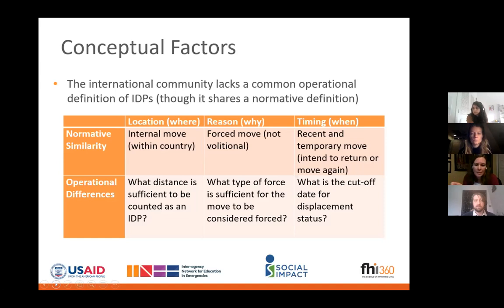And then finally, timing. When we're talking about the normative definition, we say that the timing needs to be that it's a recent and temporary move with the intention of the person to return or move again. I think we can all see the challenge there when we think about long-term IDP contexts that we've all seen globally. And so we don't have a cutoff date for displacement status, and that has also been a challenge. So you can see why all of these things would be very contextual, and that makes it hard to have a global operational definition.